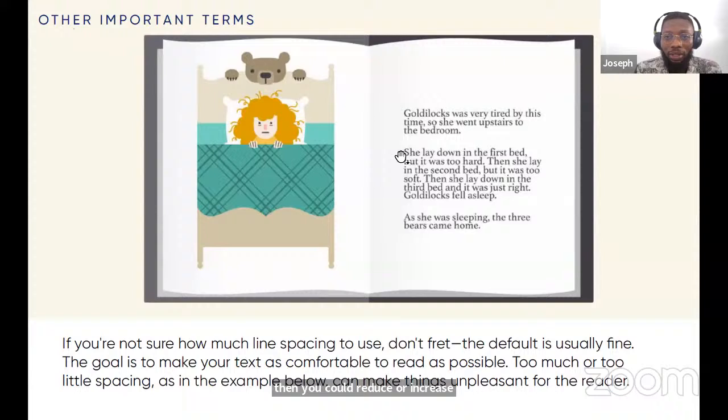But as you can see on this book, the text up here, the line spacing is too little. That is why it's unpleasant to read. It looks crowded. It looks crunched in. It doesn't help for readability. Line spacing helps for readability.